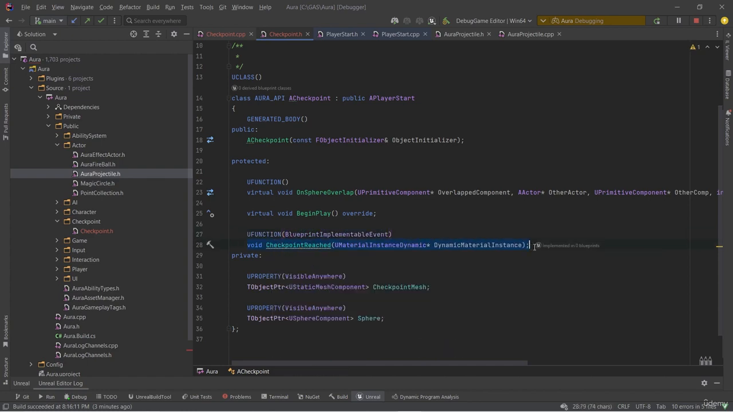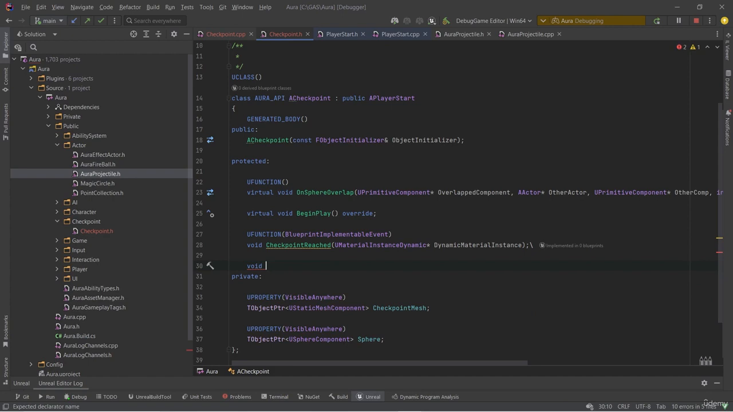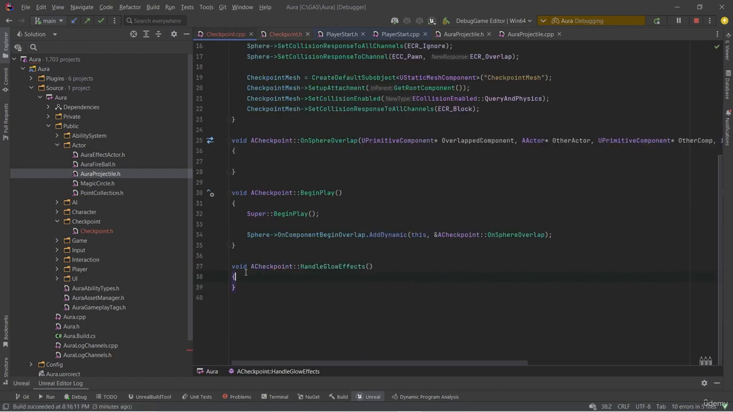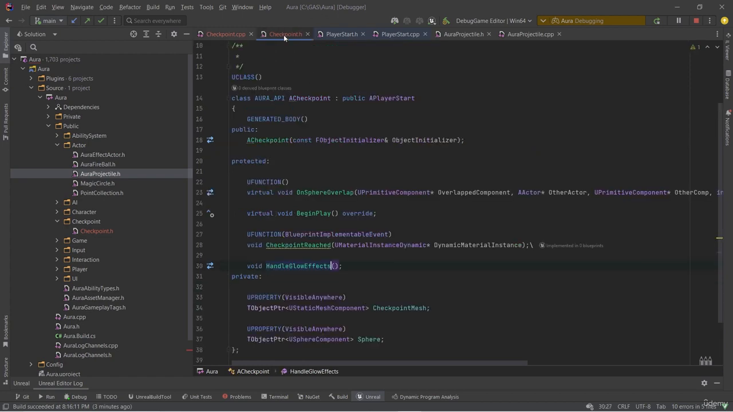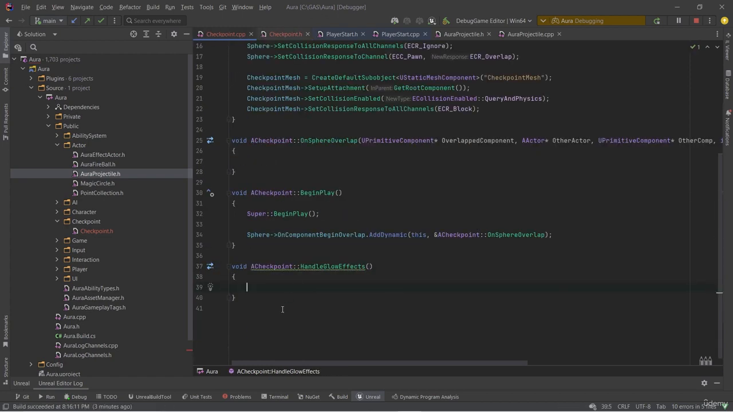And I want to call this as soon as we've reached our checkpoint. So I'm going to have a function that will call this after creating a dynamic material instance. I'm going to make a function that's void called HandleGlowEffects with no input parameters. So I'm going to go ahead and generate HandleGlowEffects. And in HandleGlowEffects, I'm going to create a dynamic material instance and call my Blueprint implementable event CheckpointReached. At this point, I know my OnSphereOverlap will have been called, as I'm going to call this from OnSphereOverlap.